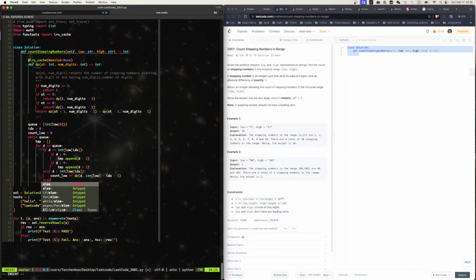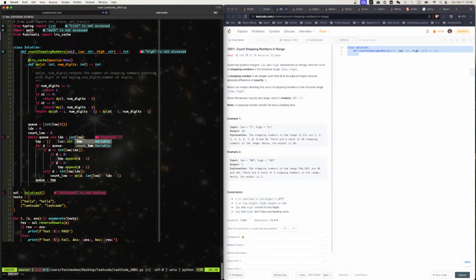Else if current is smaller, then we cannot do it, so we don't even do this else. And then we do Q equals temp. We grab the temp, go back, and then we try until we get to the end. There should be an end. End is when index runs out, so it should be this, and index is smaller than len low.